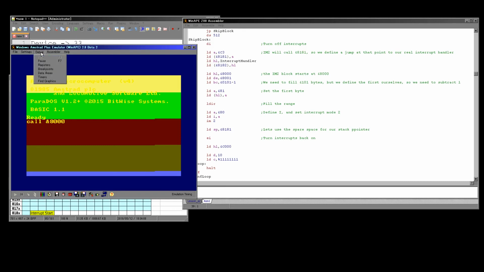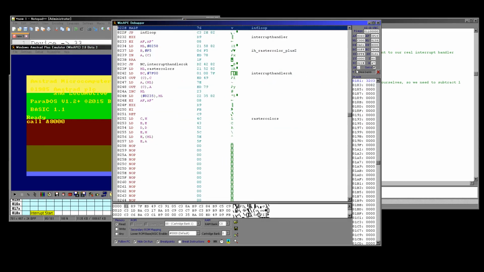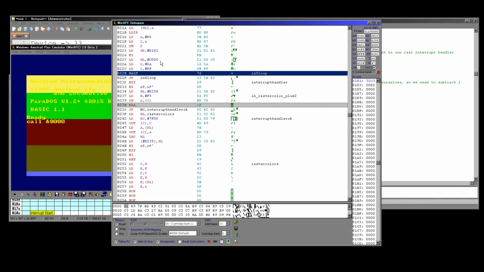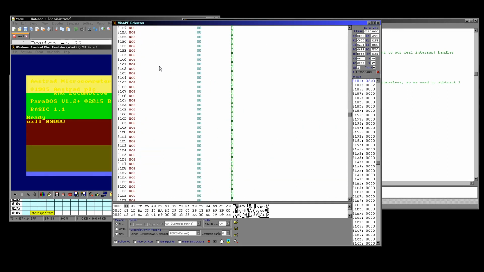Maybe we're not really in interrupt mode 2. Well, let's pause. Let's have a look. You can see IM is now 2. And if that's not enough, let's go to 8181. Let's go up here. You can see the stack has pushed a few random bytes on there.